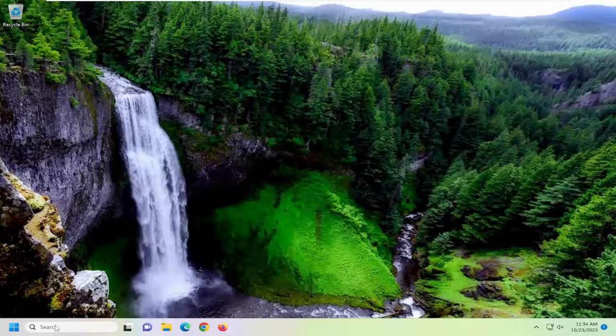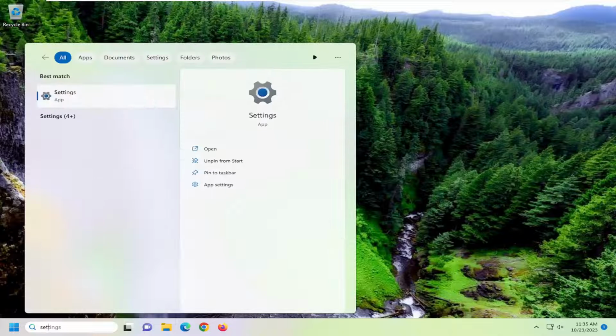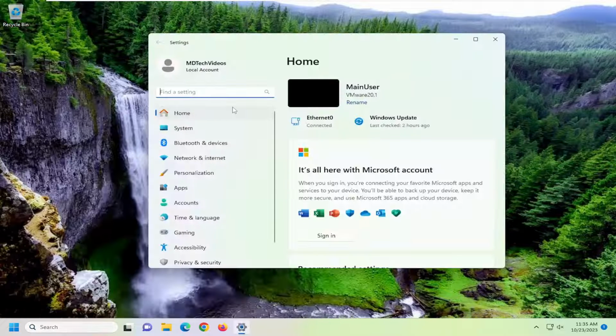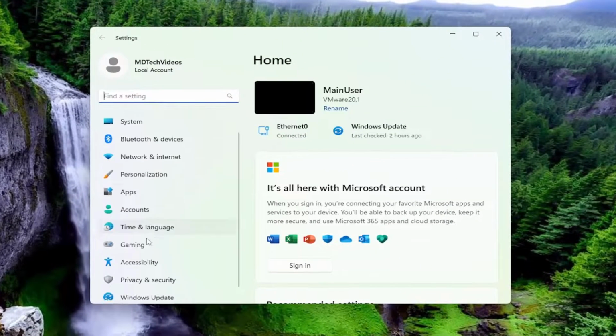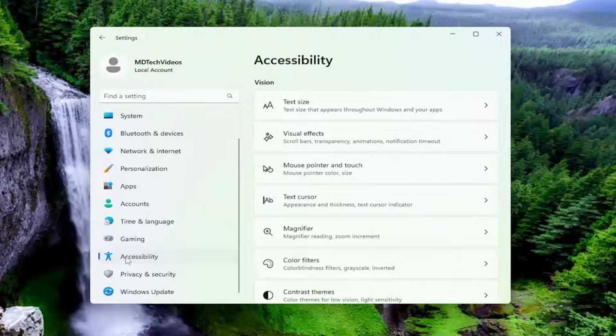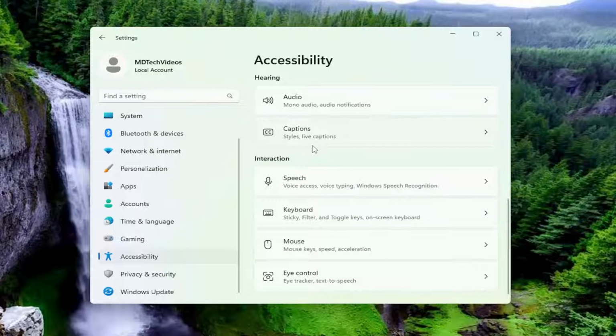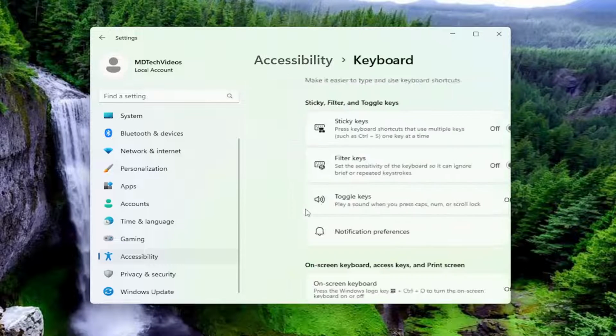So all you have to do is open up the search menu and type in settings. Best match should come back with settings. Go ahead and open that up. On the left side, you want to select the accessibility option. Let's go ahead and left click on that. And then on the right side, you want to scroll down underneath interaction and select keyboard.